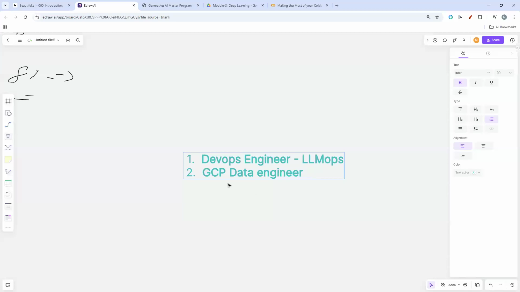So you, as a GCP data engineer, already know how to extract, transform, and load data from one system to the other, maybe from on premises to the cloud, like Cloud SQL to Cloud BigQuery, right? So this kind of data loading is what you are doing right now.